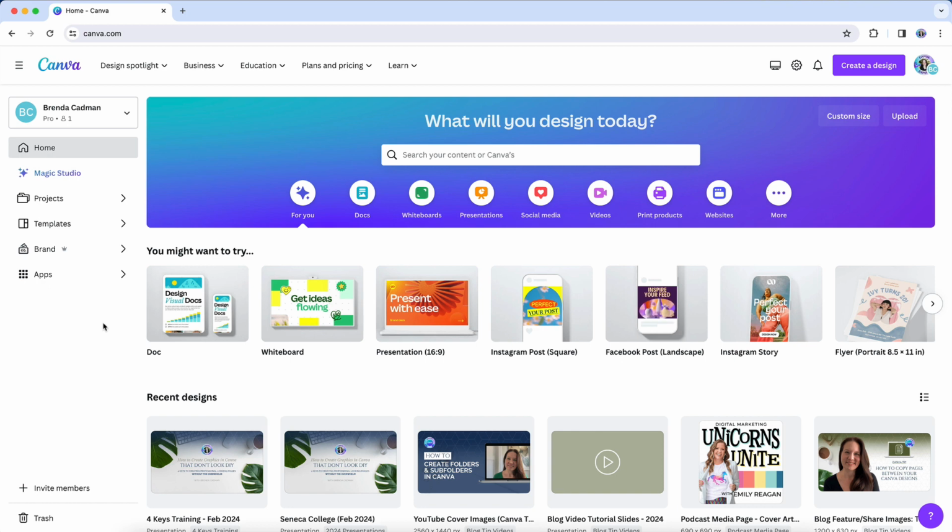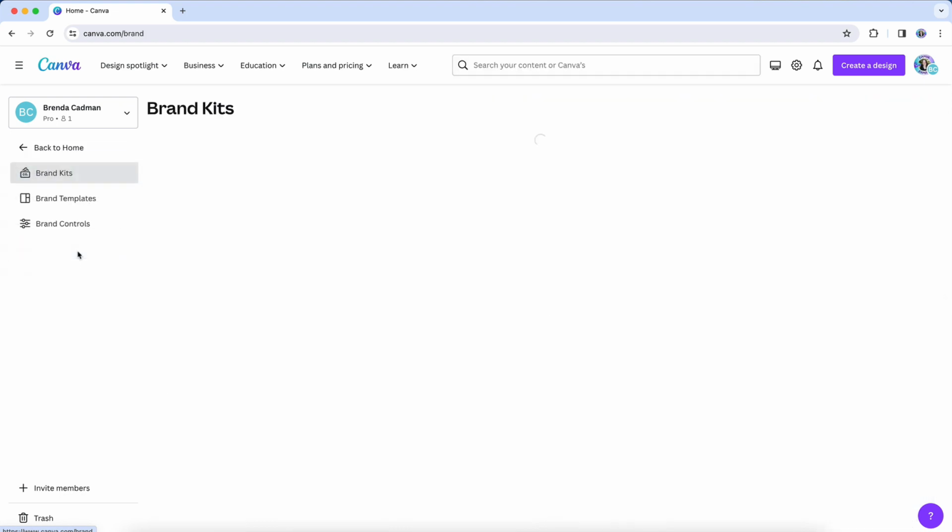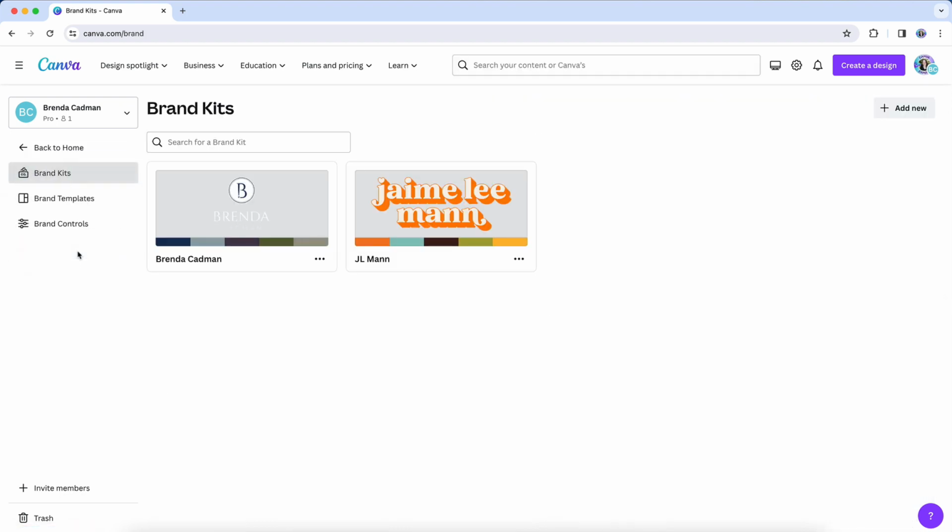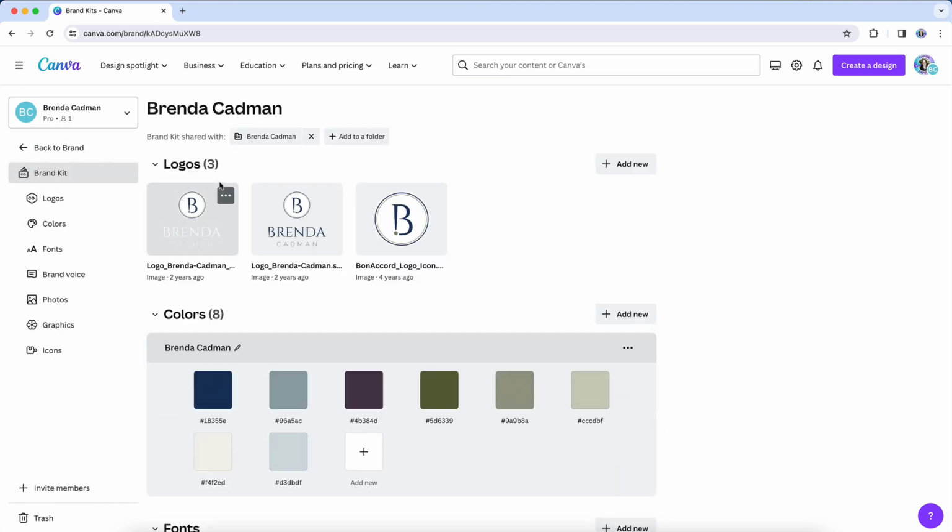Now, I am making a bit of an assumption here that you already have some sort of visual branding in place and you're in a position where you simply need to carry that into Canva so you can utilize it across your marketing materials. And I'm going to talk about what components you'll need to add into Canva and how to do that.